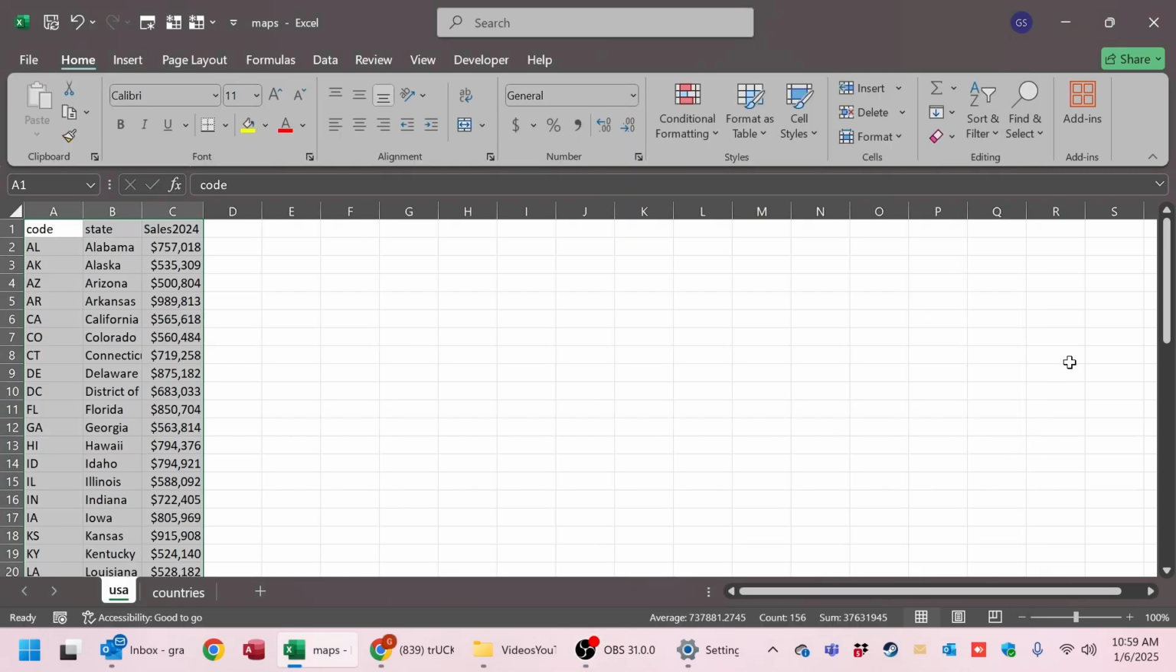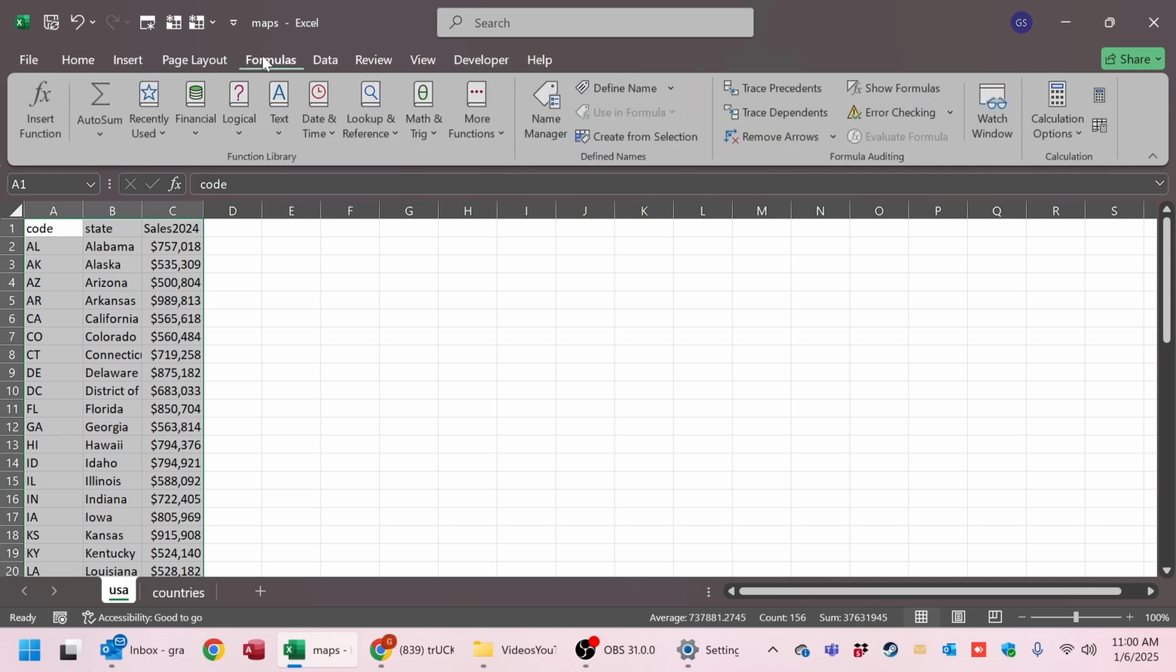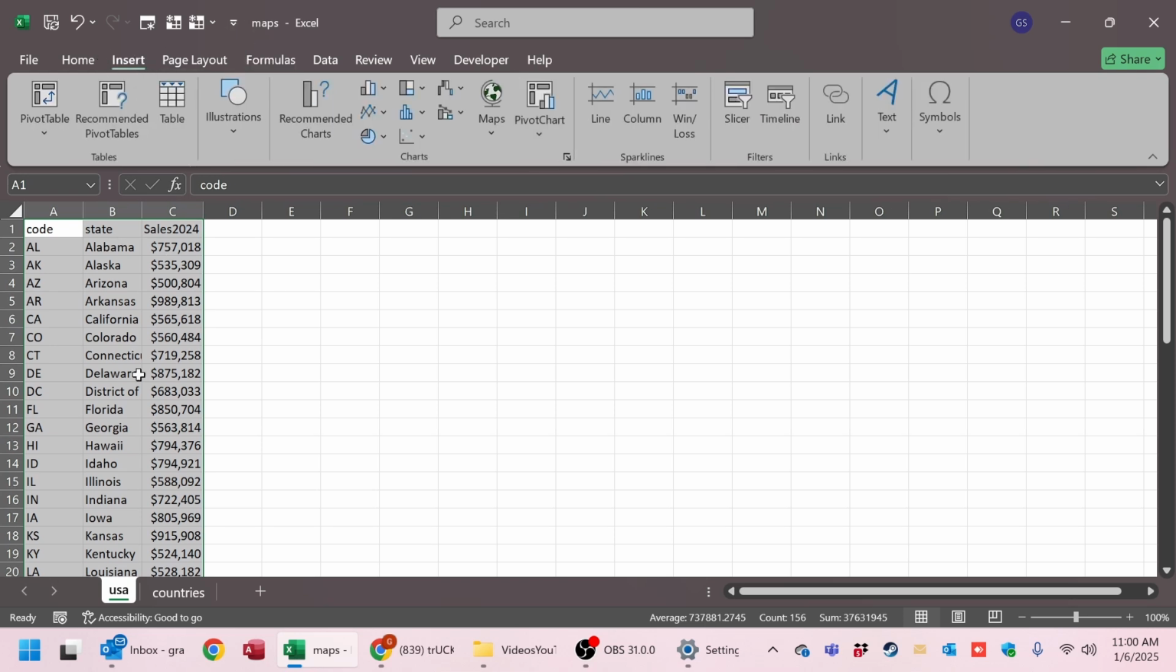So a new feature in Microsoft Excel 2021 and Microsoft Excel 365 is the maps function. This is a pretty cool tool so that you can illustrate some data in a map format.